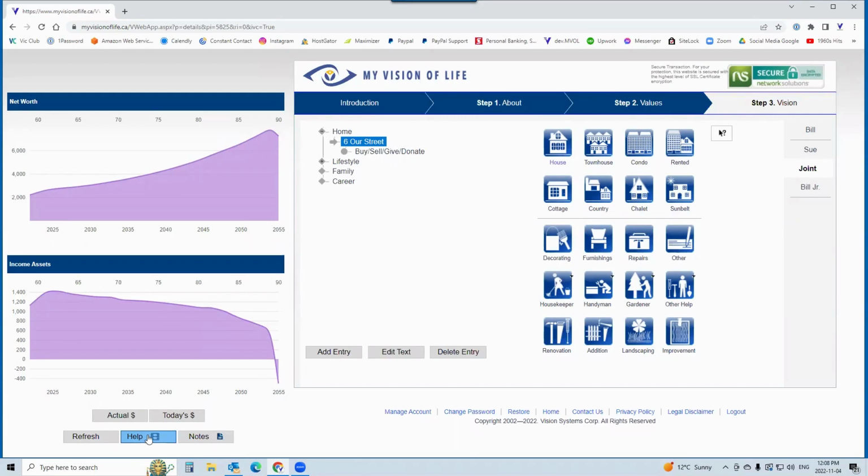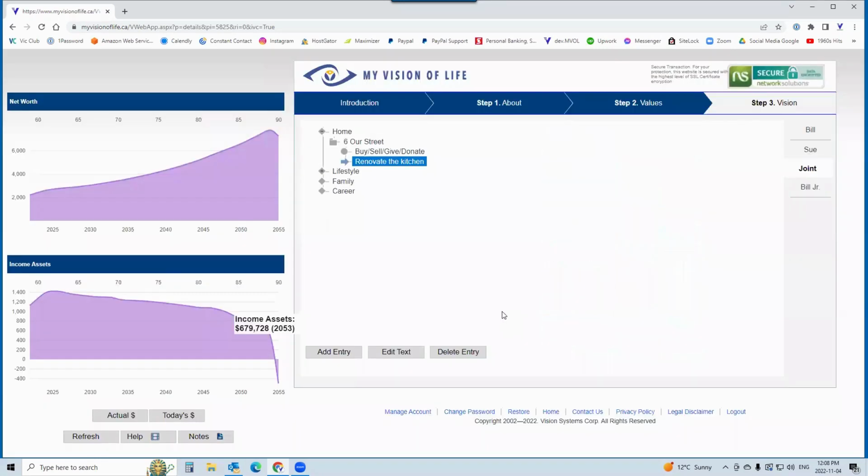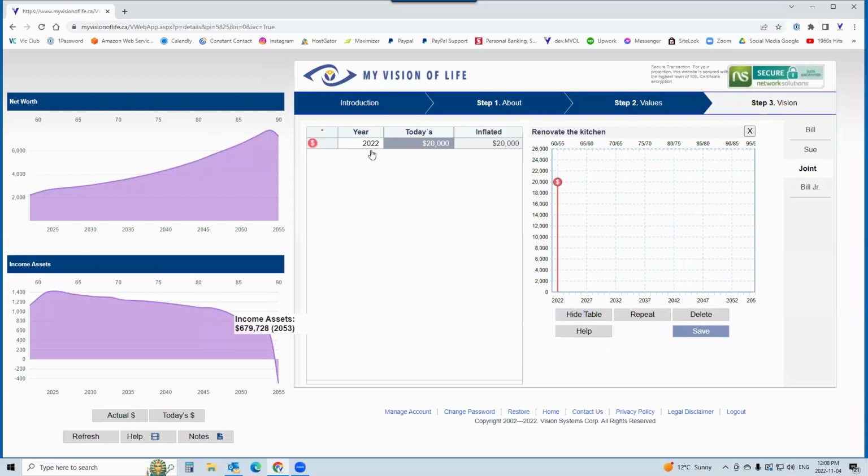So what we can see is that in the tree view, the entries that we had in the plan in VisionWorks have all been imported, and clients can now go in and start to work on their vision, things they may want to do for their home, lifestyle entries, and so on. So just to illustrate this, we'll create a kitchen renovation. And let's assume that they're going to make this renovation next year. So we'll just open the year list, make it 2023, and we'll add in $100,000.